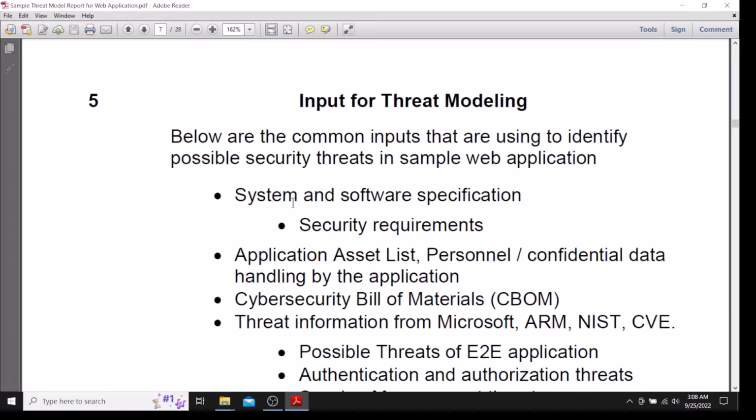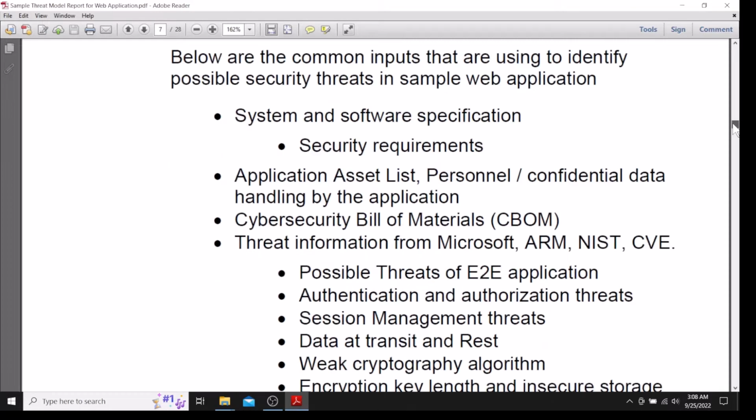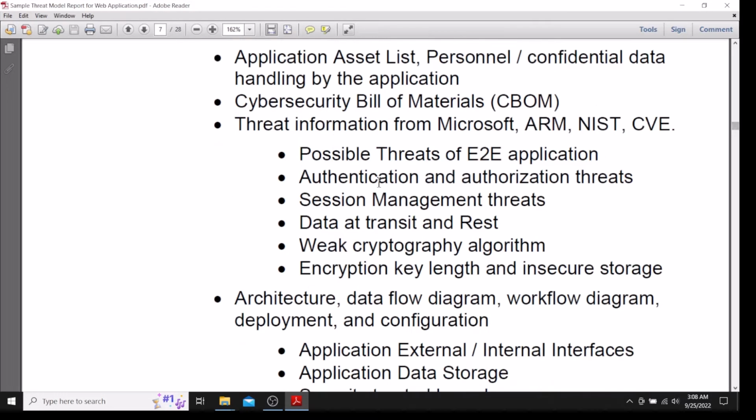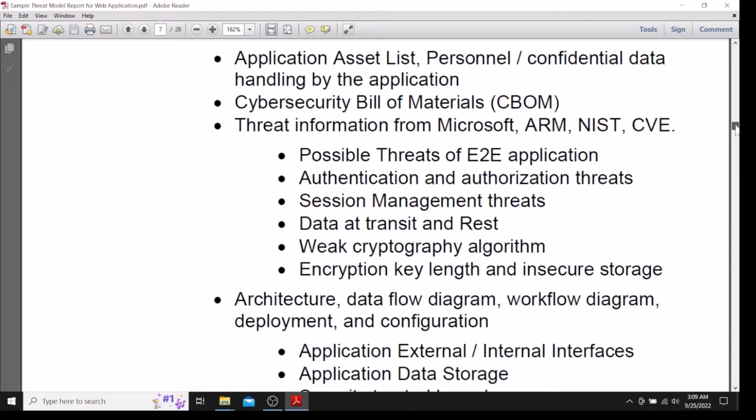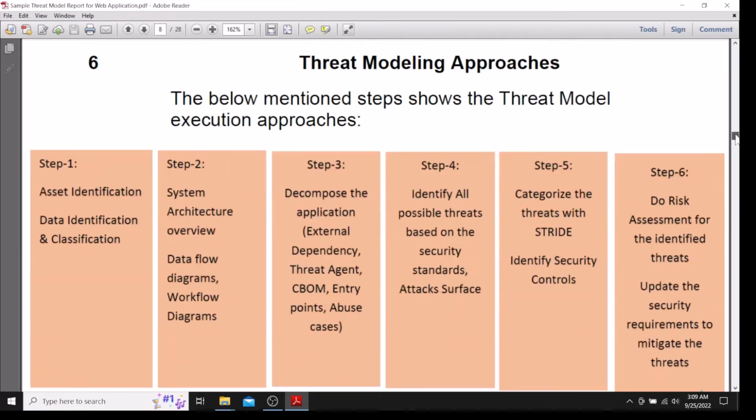In addition to that, the system and software specification, security requirements, application asset list, cyber security bill of materials, then the threat information from Microsoft, NIST, CVE, possible threats of end-to-end application, and the industry standard practices are also inputs. Then the architecture design, data flow, workflows, deployment and configuration. These also are inputs to execute the threat model. At least these inputs we need to gather before creating the threat model.